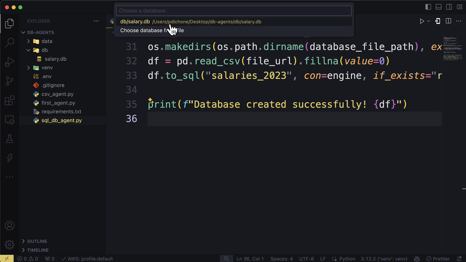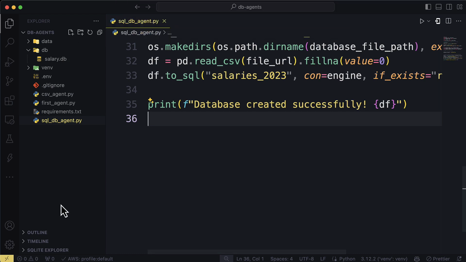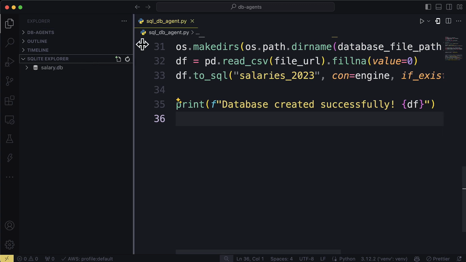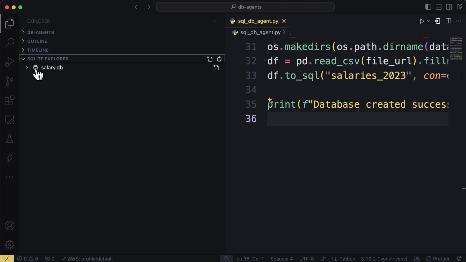So in this case, it populates this one here, which is exactly this one. So I'm going to click. And once you do that, you can see at the bottom here, I'm going to close this down. I'm going to open this Explorer. And you can see that we have a SQLite database. I'm going to open and you can see we have this table.